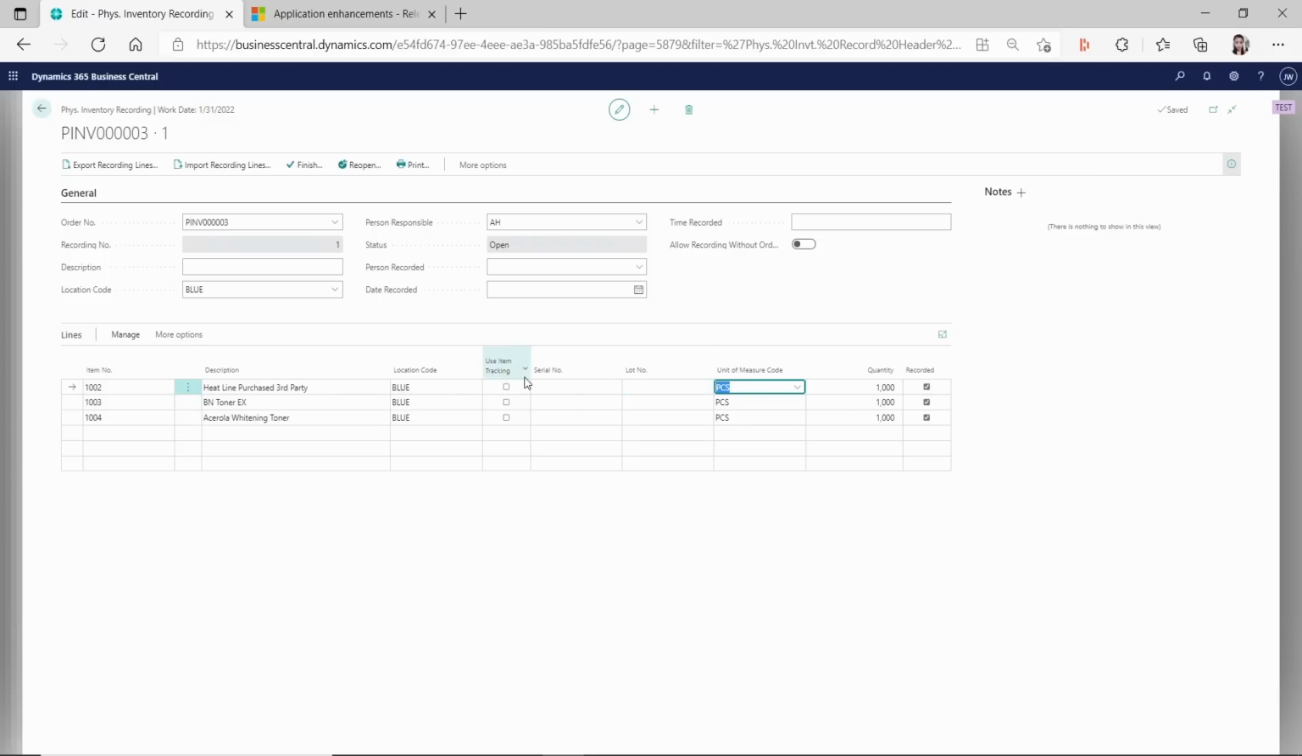Let's just leave the lot number and serial number blank. You can see that if you have lot number or serial number tracking, then you need to have this use item tracking selected.